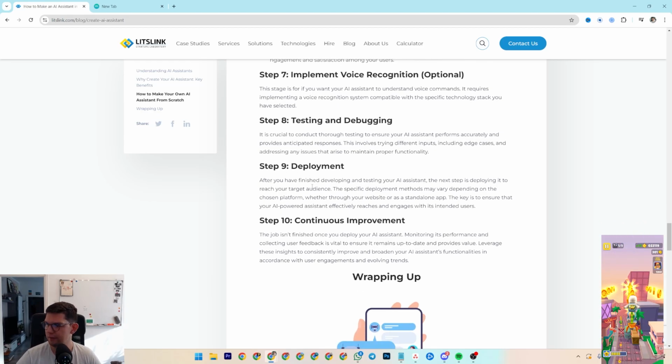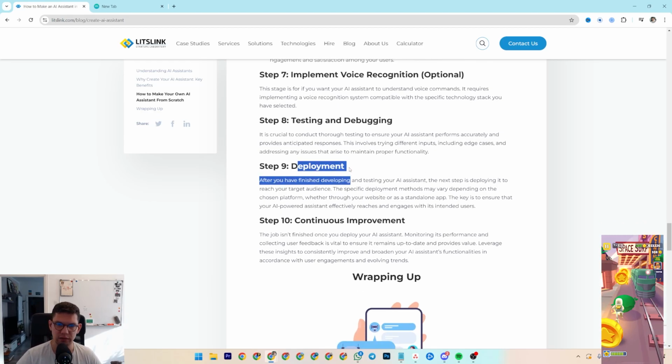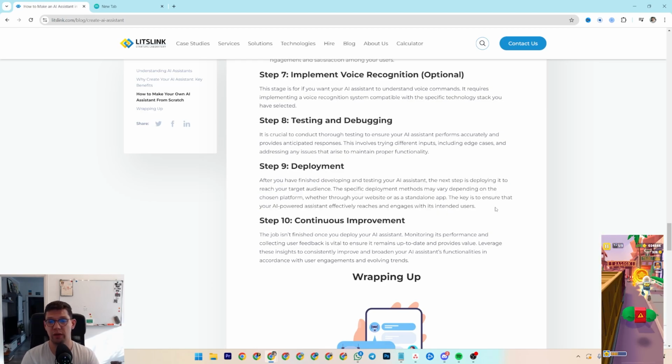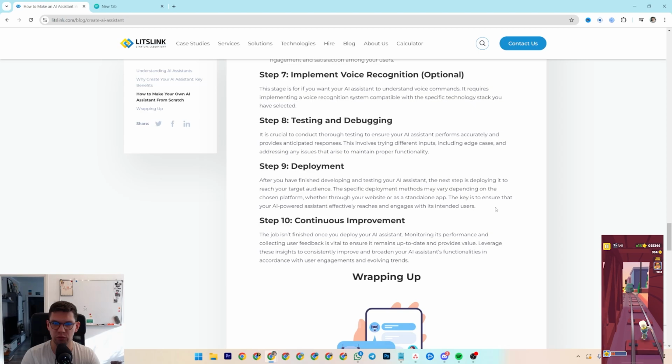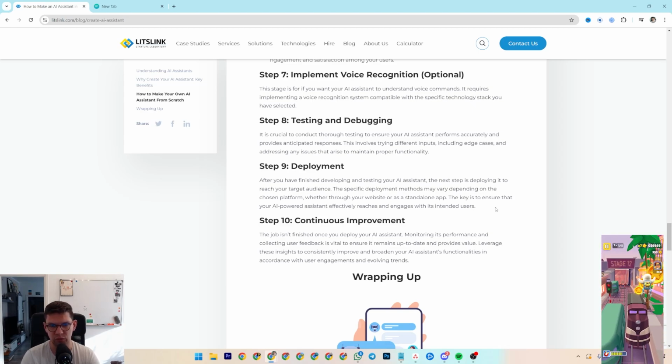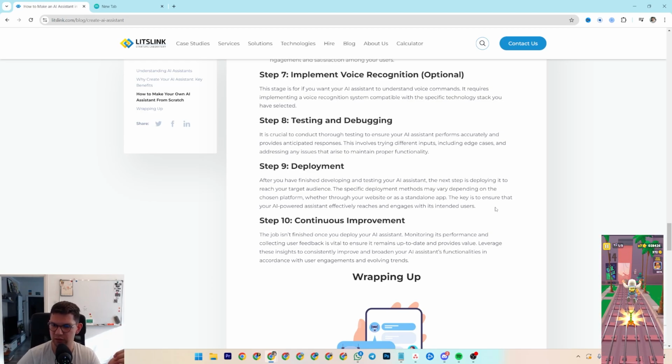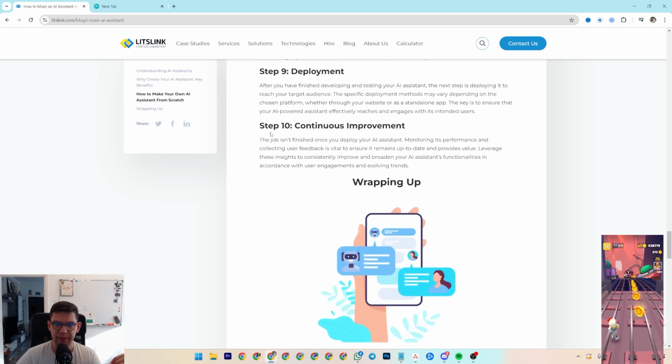Step 9 is deployment. After you have finished building and testing your AI assistant, the next step is delivering it to the target audience. The specific deployment methods may vary depending on the chosen platform. Whether through a website or standalone app, the key is to ensure that your AI-powered assistant effectively reaches and engages with its intended users. Step 10, which is the final step.